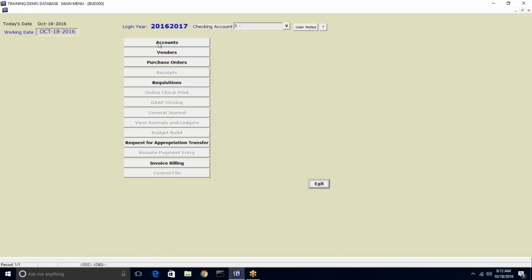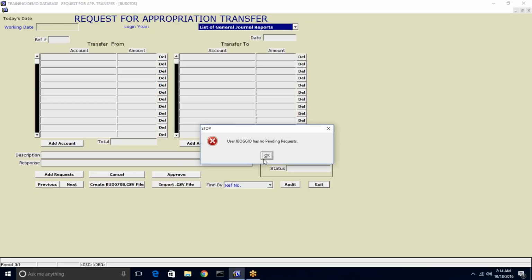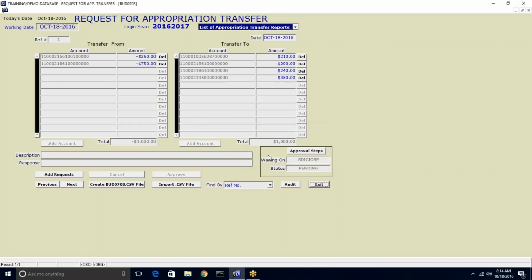If I access the database and I access the Request for Appropriation Transfer, one of the new features is that it will come up similar to the requisition system and note to the user whether they have any pending requests. So if there's requests that the initial user hasn't approved, it will come up with this message. If you do have some pending, it will come up with a screen and give you the reference number of the pending requests. Okay, so I'm just going to hit OK. Okay, and I'll review all the new features that we added.